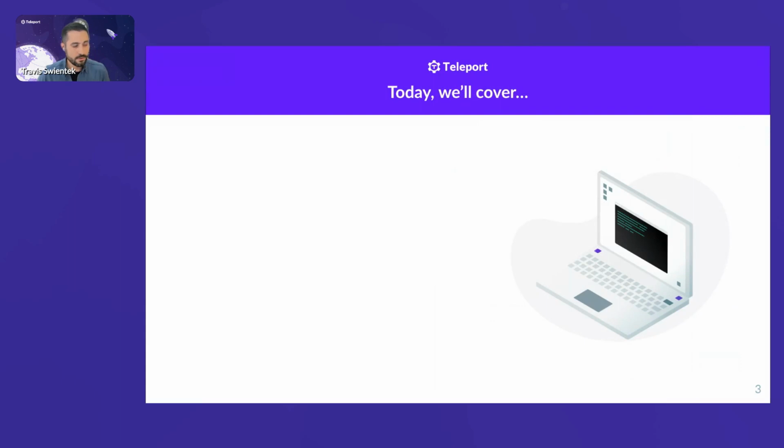Let's go over to the agenda. So today, we're going to take a look at how Teleport works. If you're new here, I'm only going to cover about 2 to 3 minutes on this subject. We have a ton of resources on our website that help explain Teleport, and I'd encourage you to take a look there for more detailed explanations.